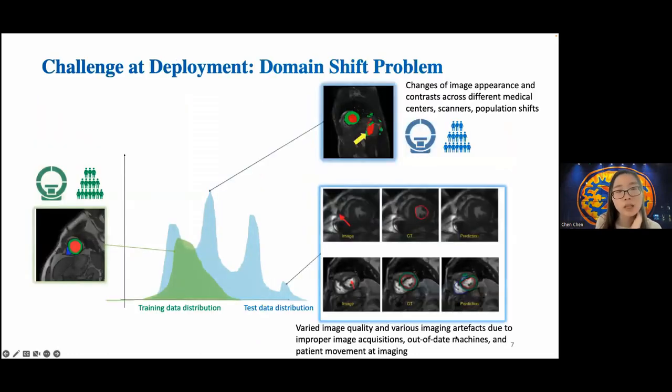So in the medical domain, the domain shift problem is actually very common. Normally what we are facing is that we have a very limited training data set collected from a very limited population, and the models can perform pretty well on this type of images.